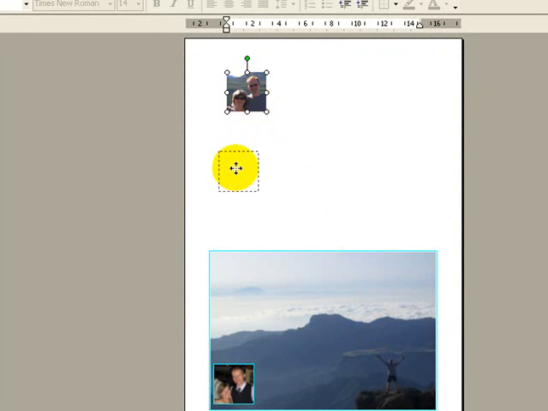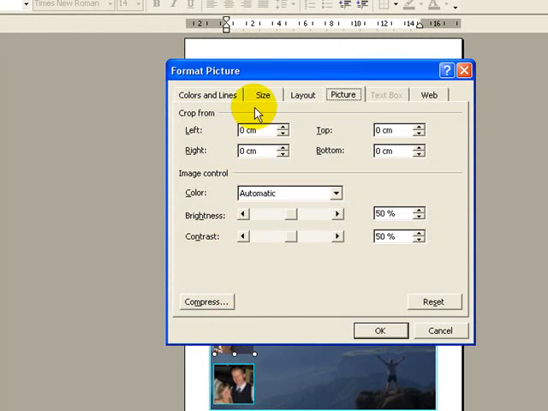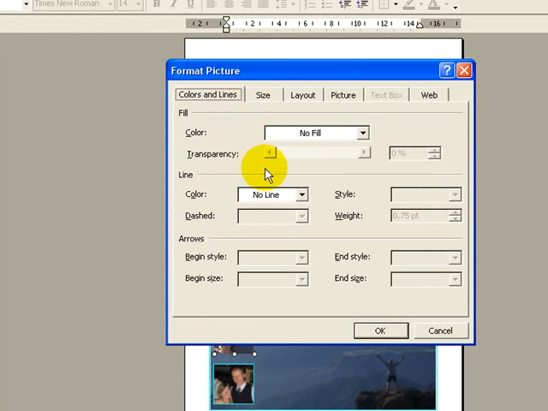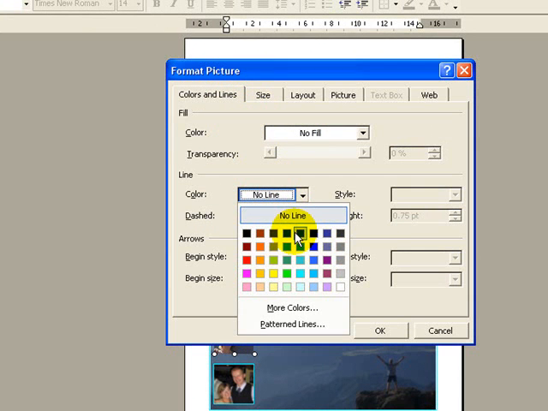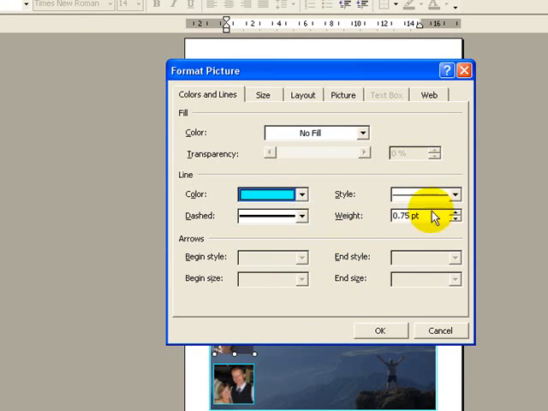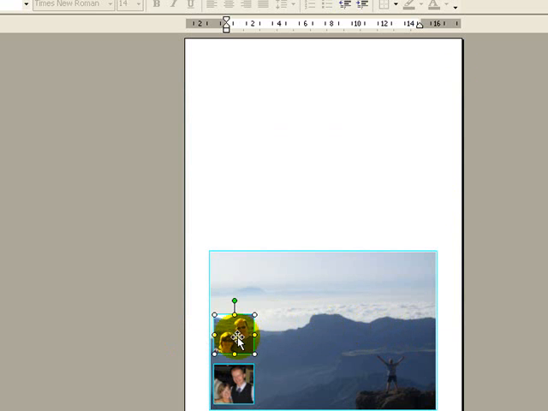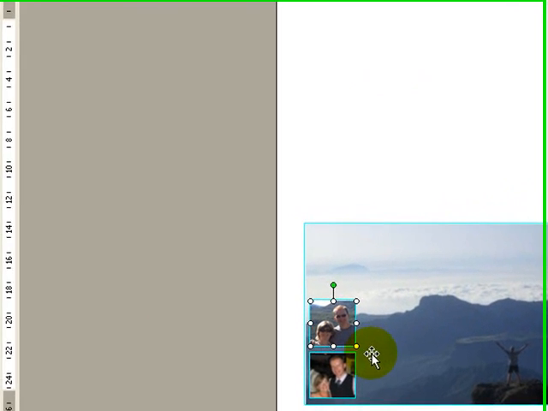And I'll bring it down into position. And finally, what I want to do is put the little border on it also. So Colors and Lines, add in a turquoise line, and I'll bring the thickness up to 1 point. So there's my second picture in position.